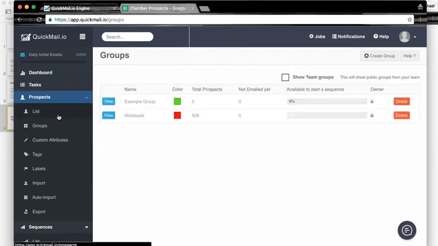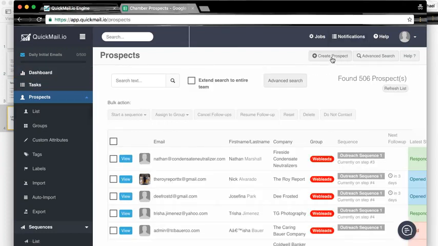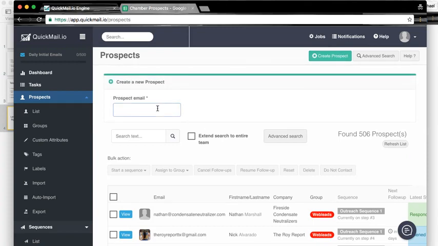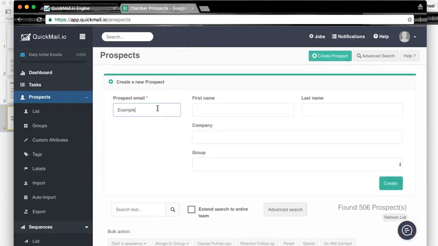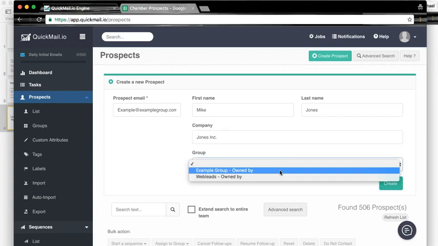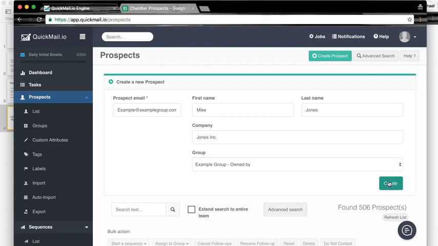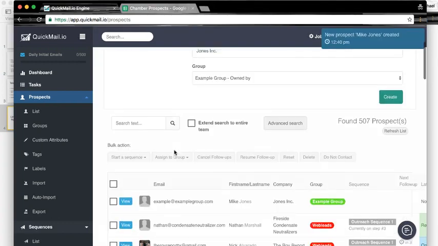And then I can go to my list here, and if I wanted to create a prospect, I can be this prospect is example at examplegroup.com. And his name is Mike Jones, and he works for Jones Inc. And then I want him to be a part of my example group, right? And then boom, I have just created a prospect.